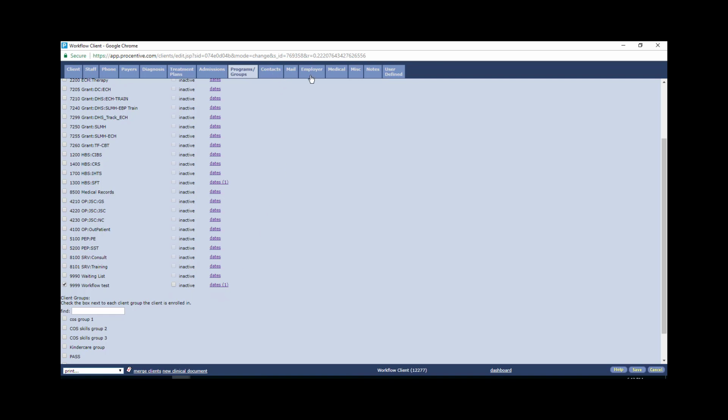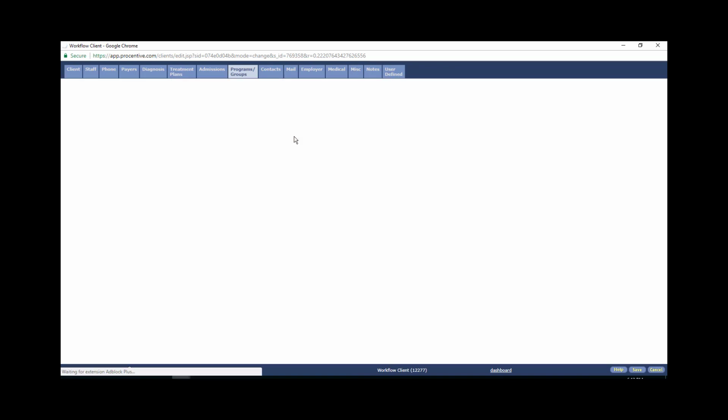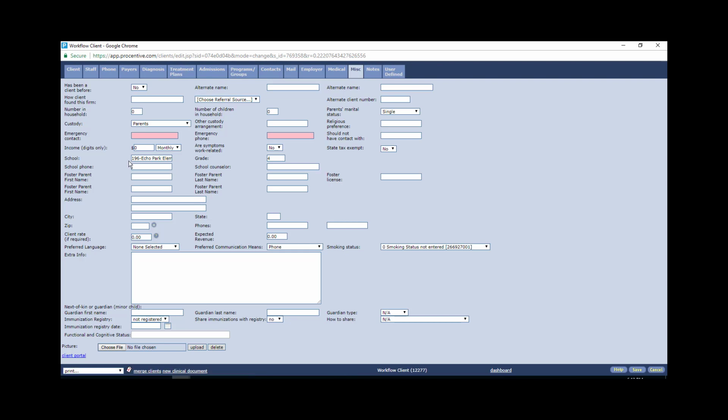Then the other thing you want to just make sure is you can check under miscellaneous to make sure that the school that the child attended previously is either the same or you'll need to update it, as well as the grade. And that's really all there is to it.